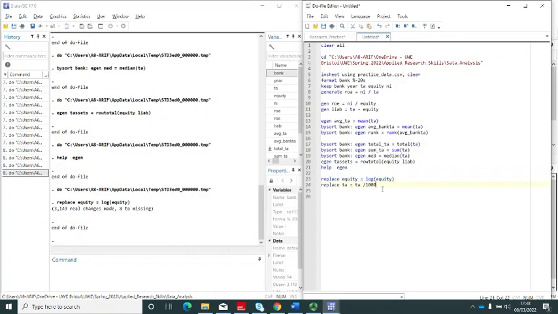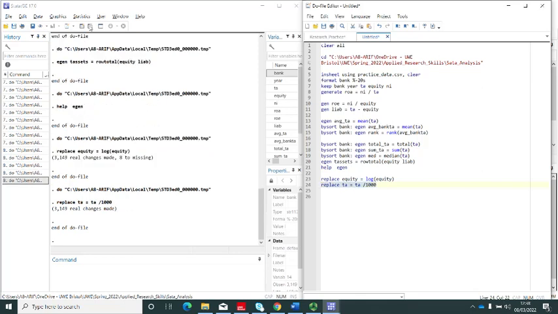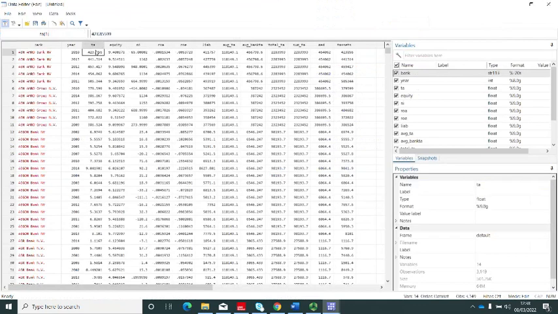now you can see that the values of equity are changed to the log of equity. Similarly, if I want to show the total assets in thousands, I will divide total assets by 1000. I will use again the replace function, replace TA is equal to TA divided by 1000. And now you can see that total assets values are shown in thousands.